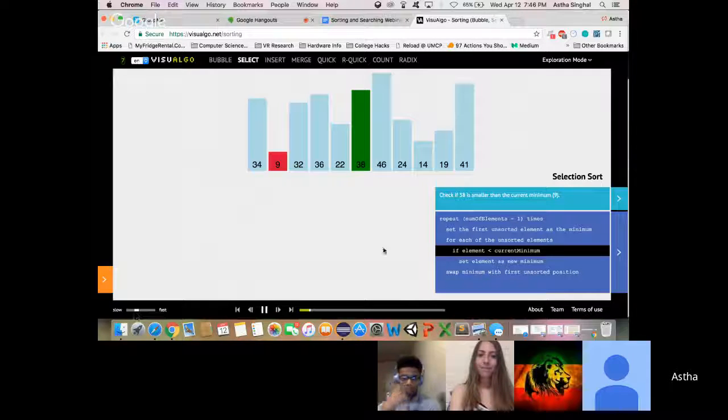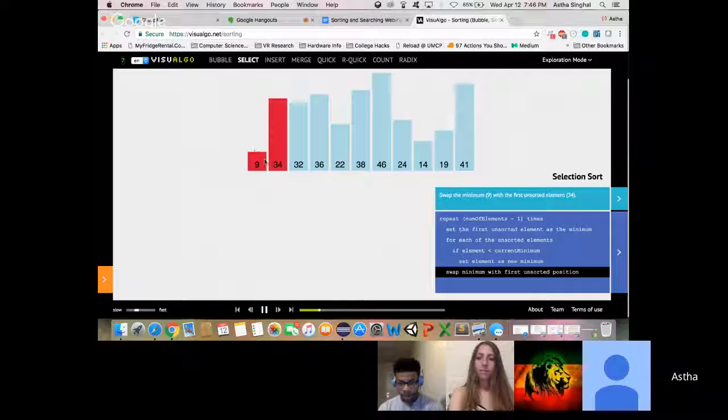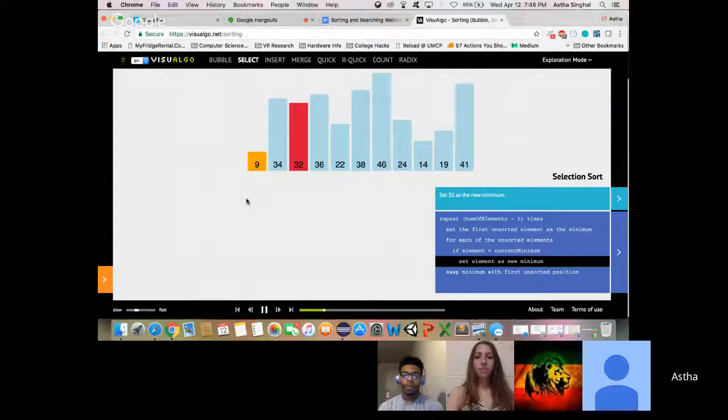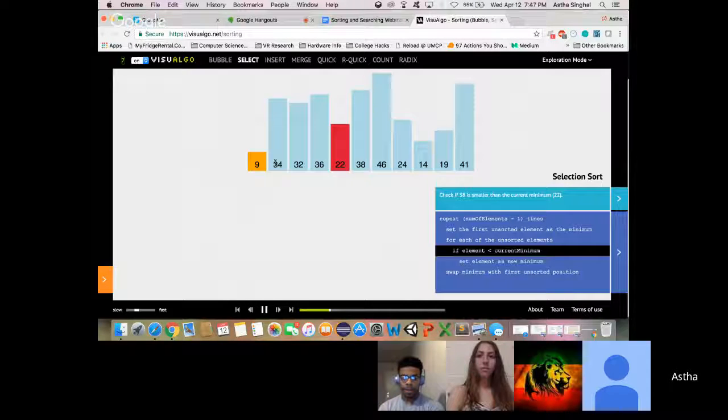So if we continue here, we see that it's comparing against all of the elements in the array to see which one is the smallest. And what's in red, 9, is keeping track of what's the current smallest. So now it's going to swap positions. So now 34 is the second smallest, but now 32 is, and it's going to keep on going until it finds the smallest element from 34 on, because we know for certain that 9 goes where it is.